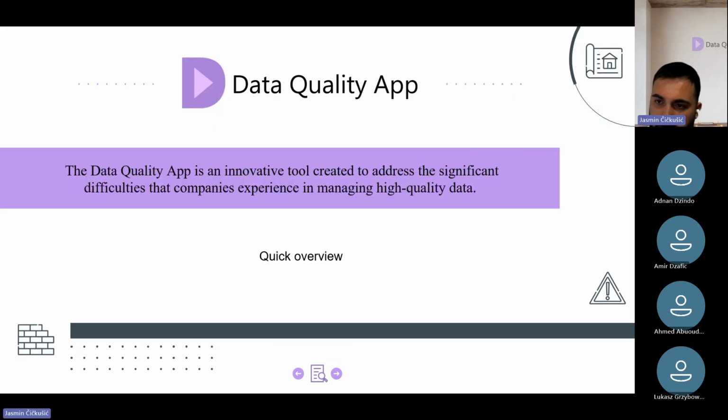Conclusion and call to action. So I'll just do a quick overview of this demo app. Data Quality App is an innovative tool created to address the significant difficulties that companies experience in managing high quality data.